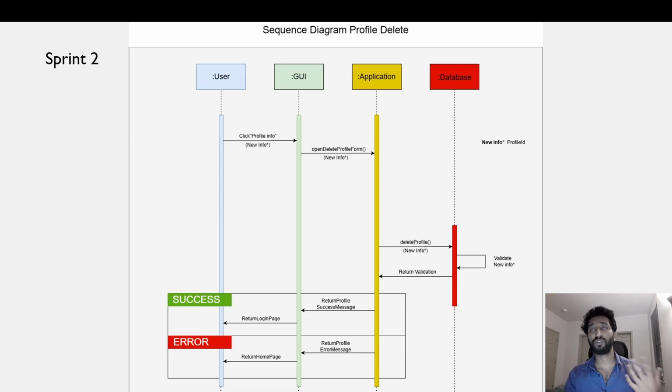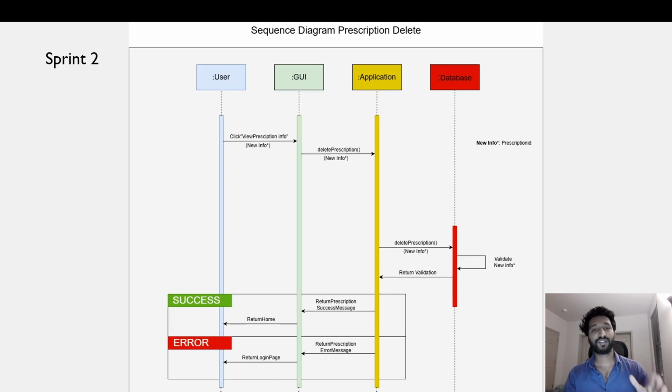If the user wants to delete their personal information, we don't want to make the app hard for them; they can delete and go anywhere else. So we are giving them that freedom. Sequence diagram, prescription delete, showing how we delete a prescription after entering so many fields. If you say, okay, I don't want this prescription, it's from long back, then if you want to delete it, this is how it goes, like click view.